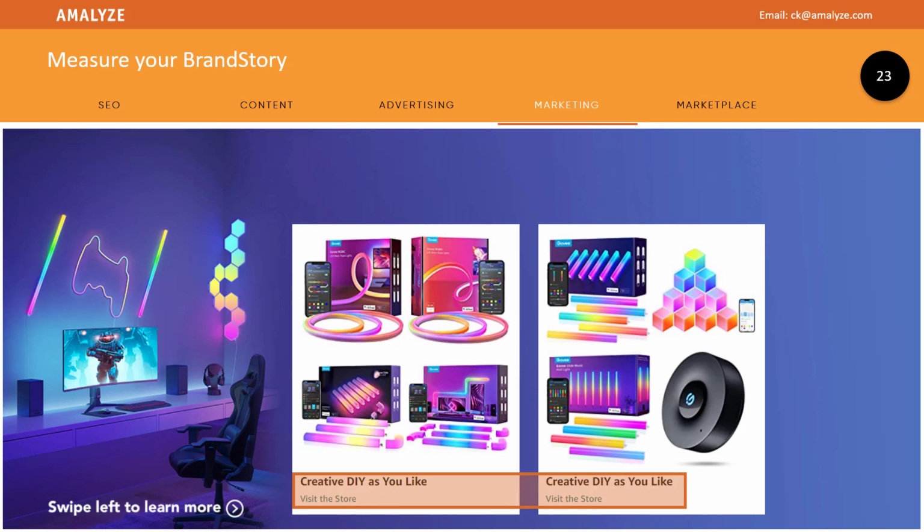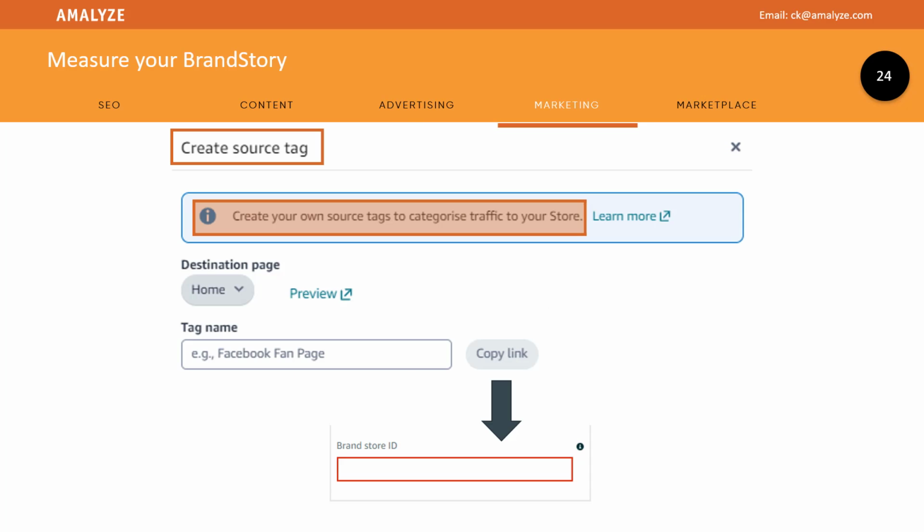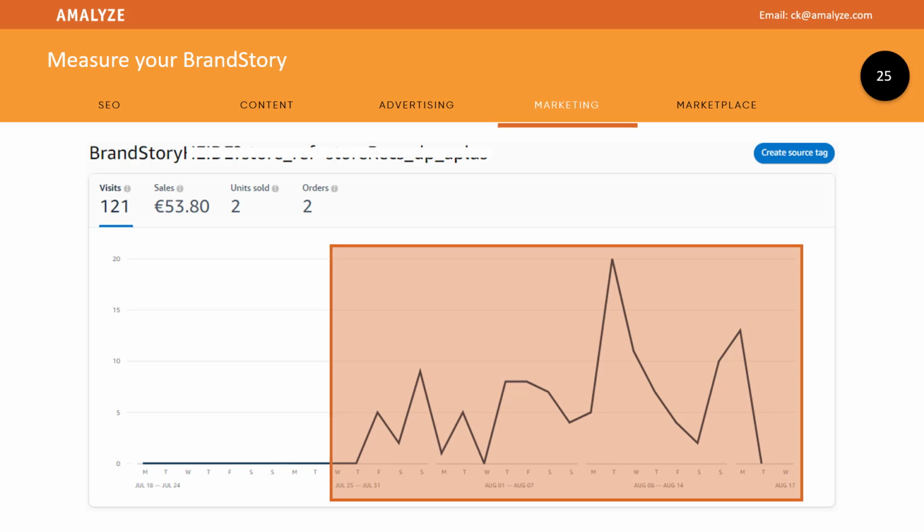But how to measure it? So here is the trick behind it. You go to your ad console, create a source tag, and then you copy that link directly into your brand store ID while uploading the brand story. And with that comes the measurement behind your brand story. That is really cool and really, really helpful.